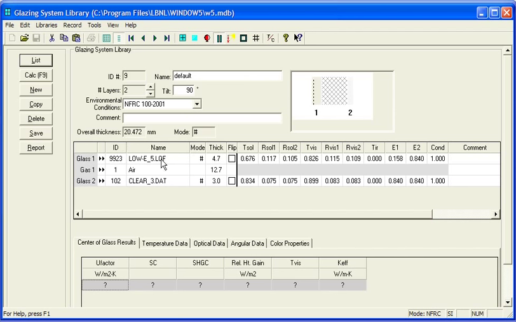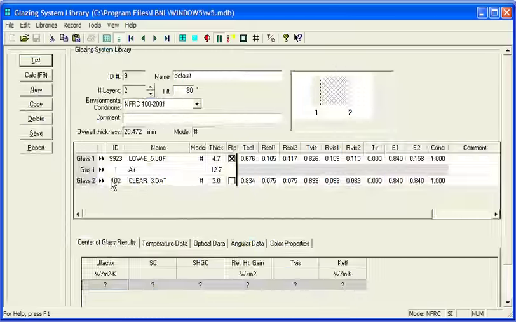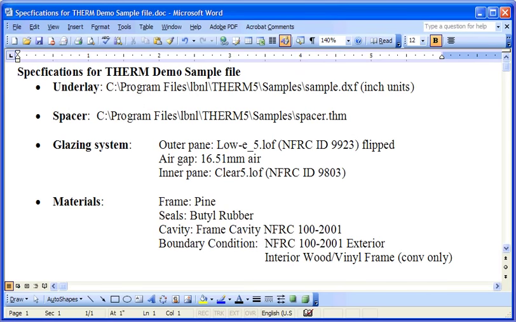Now we can see that this is a low E coating, and the low E coating is not facing into the glazing system. This is the gap, this is the inside. The low E coating should be here on surface 2. So I'm going to click flip, and it'll be on surface 2 here. You see it moved from here to here. Now the inner pane was 9803. I'm going to go in here, and in here type 9803. And the air gap was 16.51 millimeters. We measured that in the file.